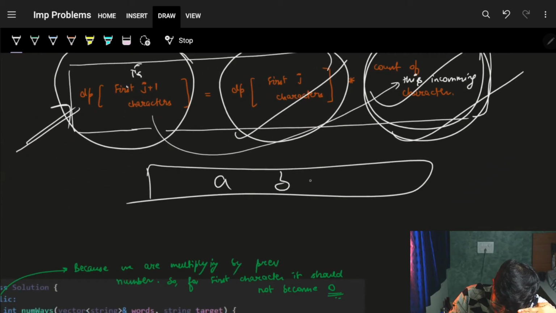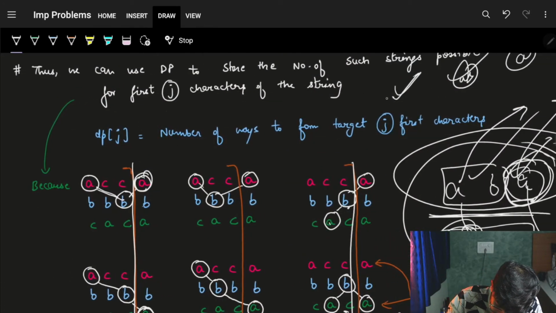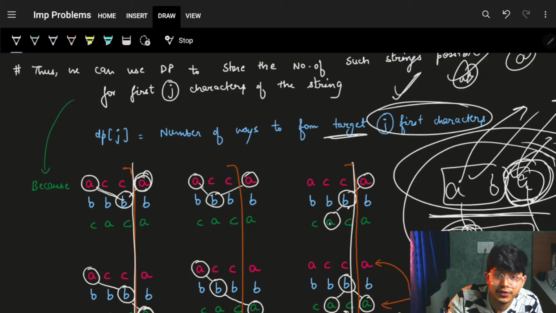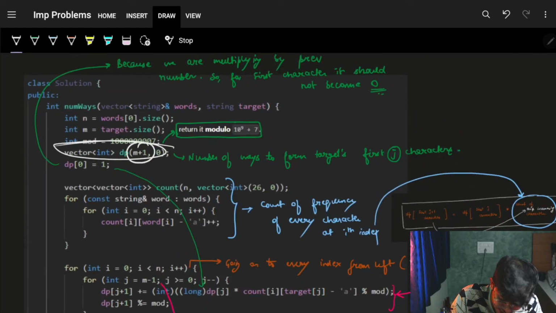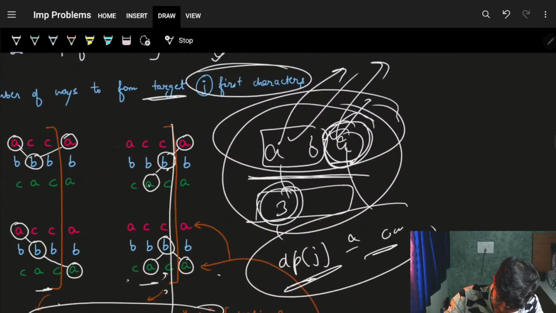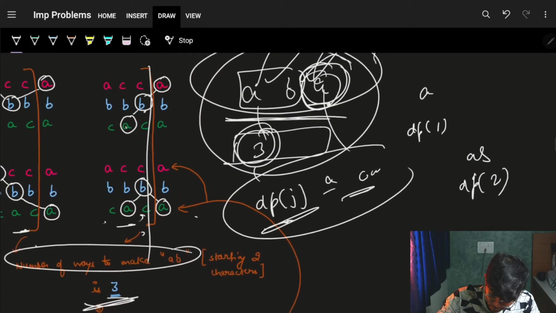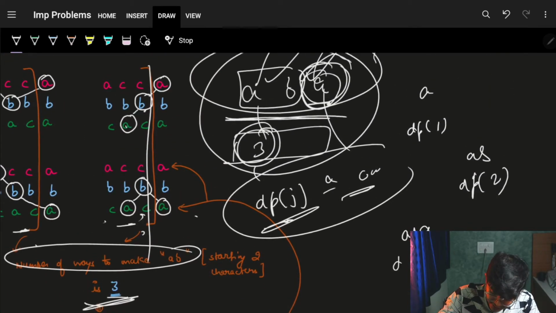So I have ABA. So I just said for this, at every state of those J characters, first J characters of what? Of target. So for sure my DP will have size m plus 1, because I'm just saying for the first character, let's say it's A, so it is DP of 1, which means 1 character. If it is AB, it is DP of 2.